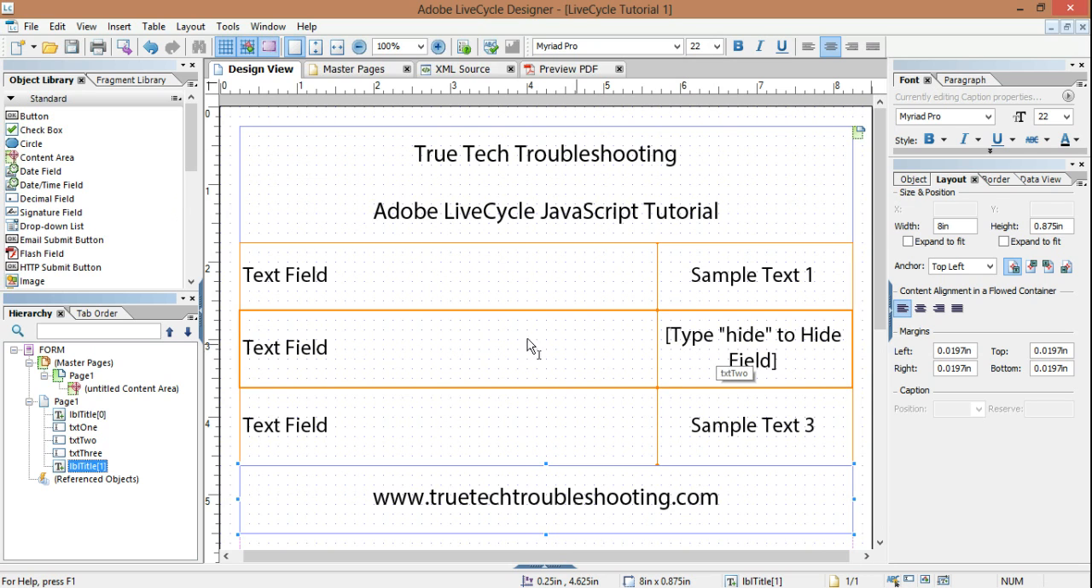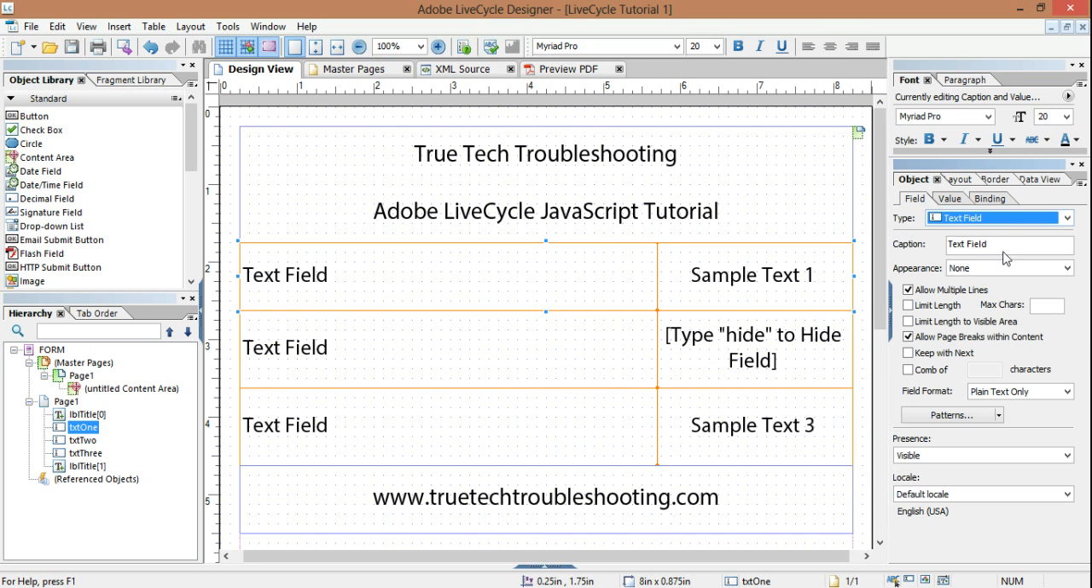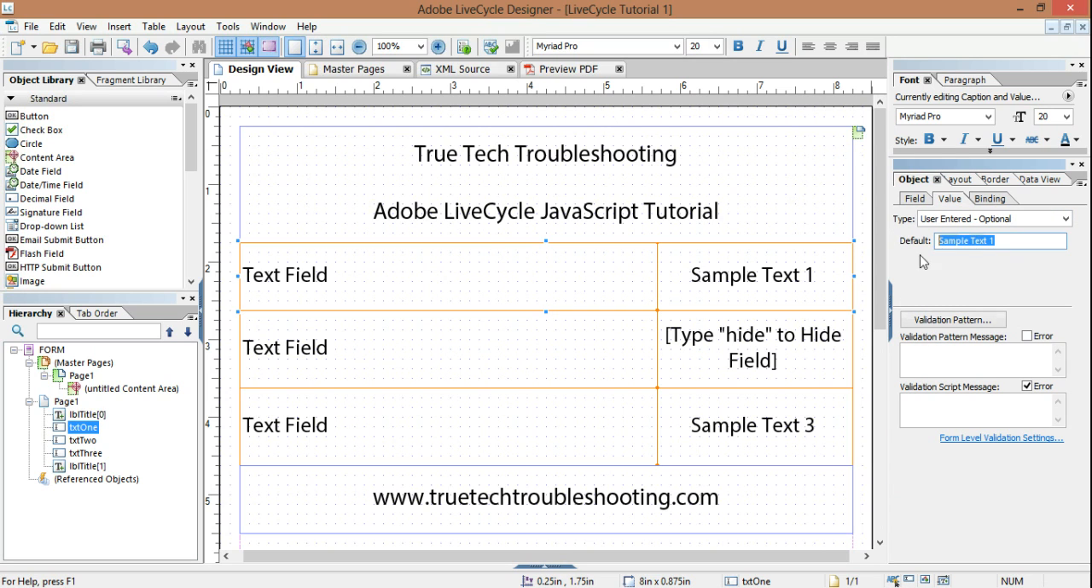Like in this example, we have three text fields here in the middle, and they each have a value. On the left, of course, this is a caption text field. That's the caption, and we can see that here. Then they have a default value. This text field is sample text 1, and we can change this to anything we want.